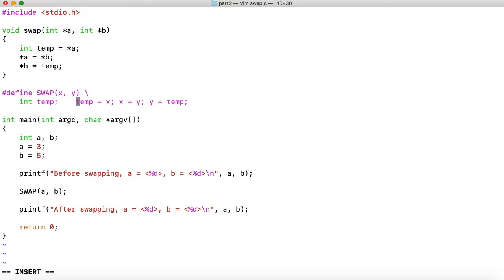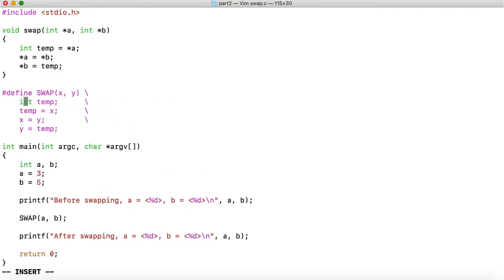Let me first do it. So basically this tells the preprocessor that all of this is on the same line. You can see by the syntax highlighting, this is all purple. So there should be a backslash at the end of the line. If I put spaces after this, then it's invalid. It should be the last character on the line.